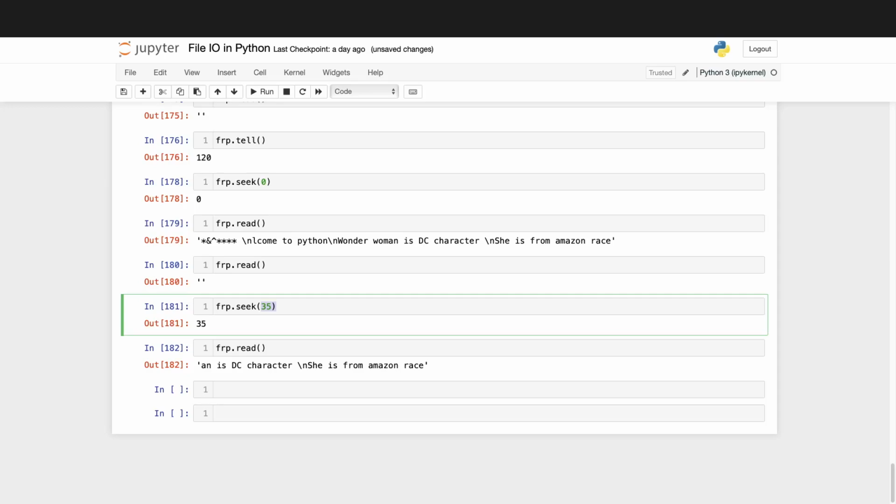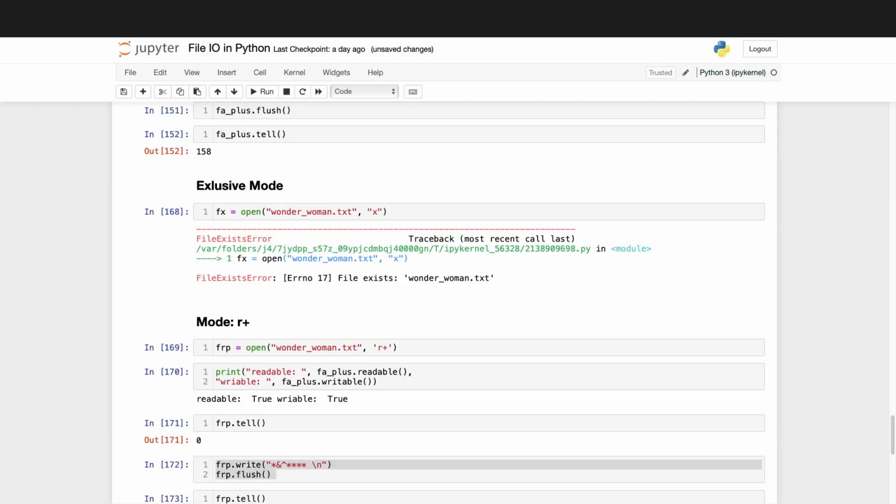So each mode has its purpose. Read plus is used for both reading and writing, but by default the position is set to 0. That means whatever you write is written to the file from that position, and you can read from the first position, from the 0 byte the file pointer points to. If you read, you will read everything, and if you write, you will be adding new text in the beginning of the file.